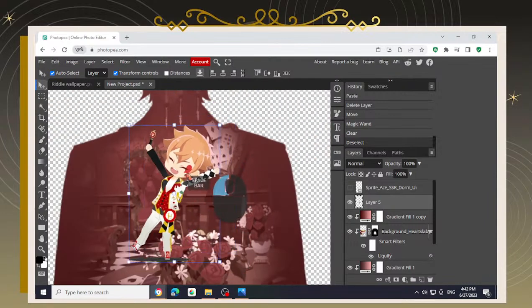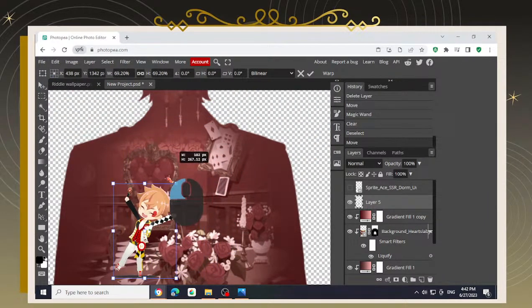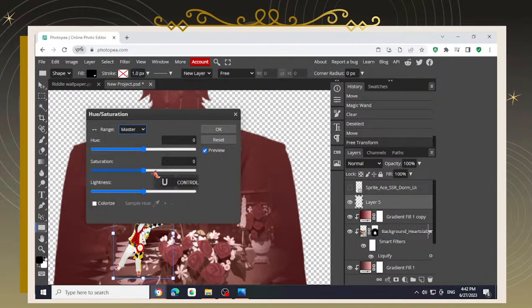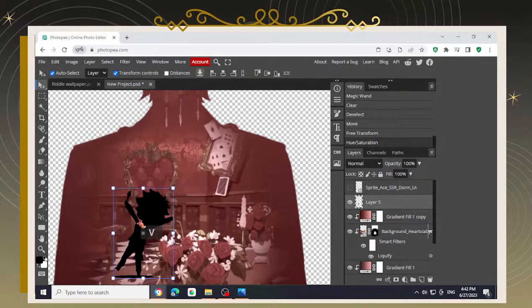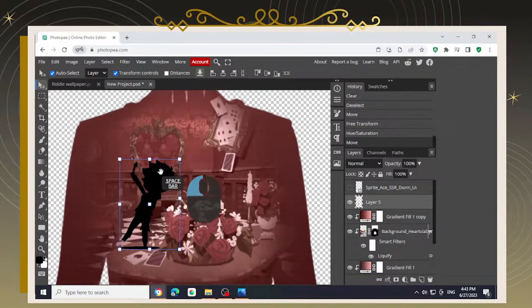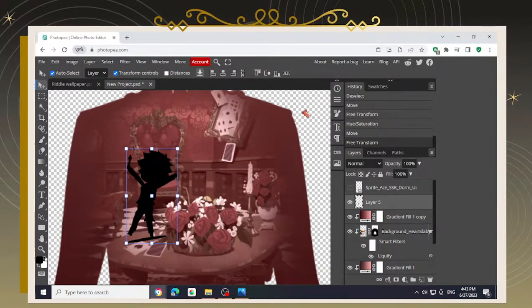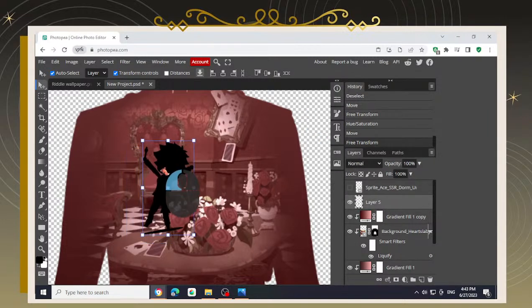Okay, looking nice. Going to now click Control U and lower the lightness to -100 once again, like this. I want him to look very happy, like he's enjoying his time.